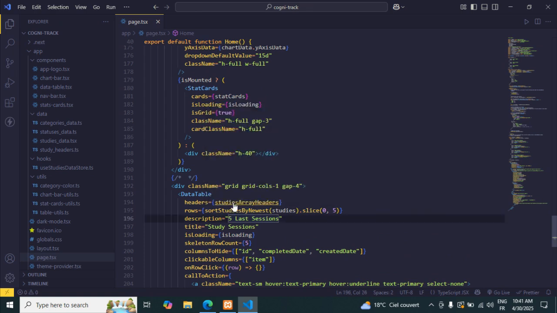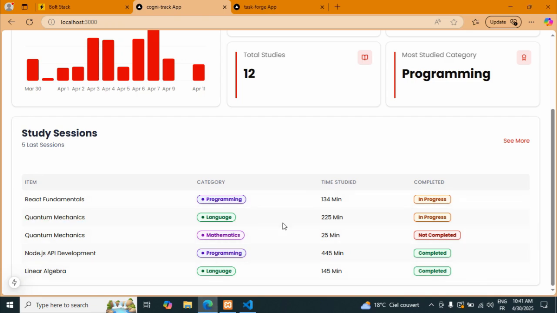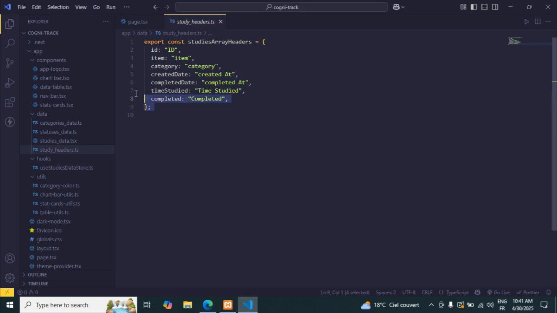The header, I saved inside another file. I called it study headers just to make sure that everything is organized, since we're going to reuse it to show the main or the extended table. But for now, as you can see, we don't have all the information. So this is the header. It needs to be an object of keys and values. For my case, the values are going to be the same names as the keys that we created.